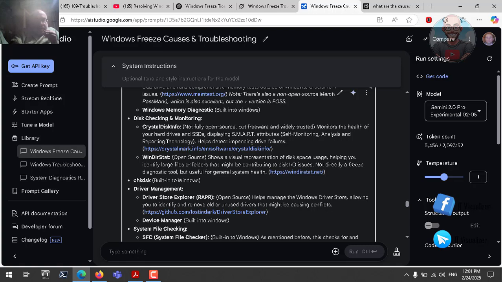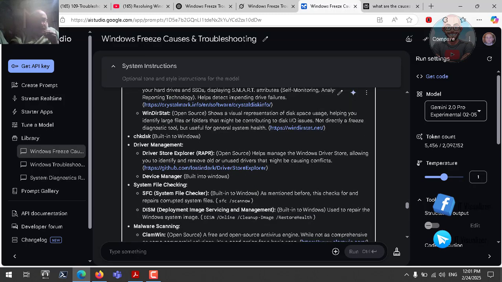Driver management. Driver Store Explorer helps manage the Windows driver storage, allowing you to identify and remove older unused drivers. So this is related to driver issues, software issues that cause hangs. This is a software to see the Windows driver storage. Maybe Windows is applying a driver that makes the conflict. So I think you can remove drivers from the Windows driver store. So I think this is a good one. And also he is giving the link. Device Manager. Okay, this is the default one.